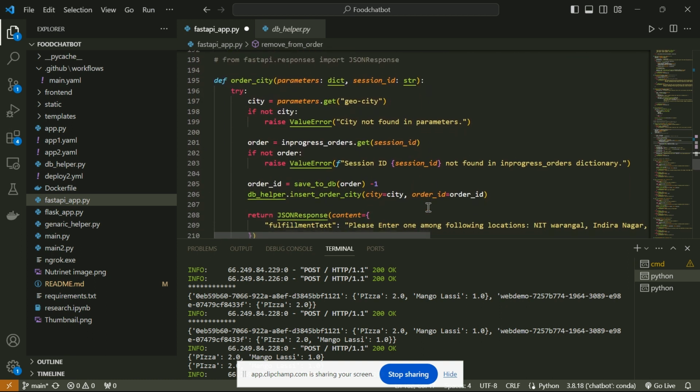And writing this. See, order city. You can see this is my own function I have created. What will it do? Let's see, I will show you step by step. See, parameters, similar to what I told you, are present in my query result dictionary. When the user says a city, it will take that city into here, store it in city, and the city will be there.